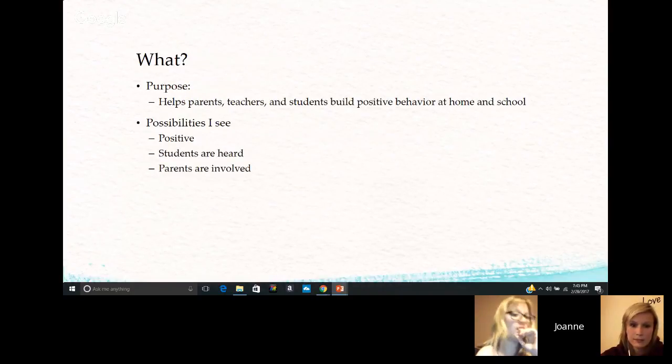The purpose of this is that it helps parents, teachers, and students build positive behavior at home and at school. The possibilities that I see are that it's positive, students are heard, and parents are involved. It doesn't really focus on the negative anymore. It's not punishment, like students having to move their name, but something positive like, oh, you did good, so you get rewarded.